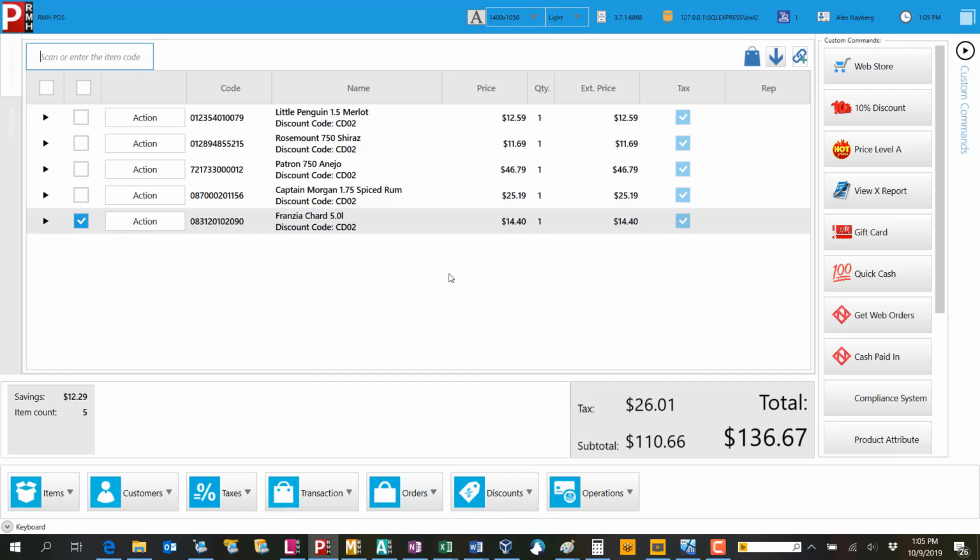Then you will be able to tally in reports how many such discounts have been applied over a given period of time, be it a week, month, quarter, or year.